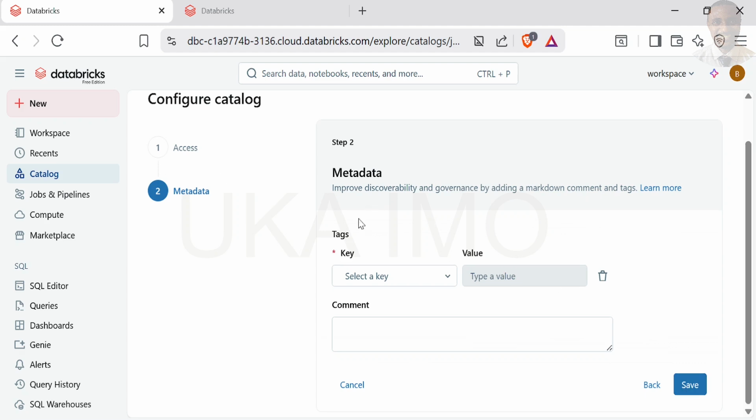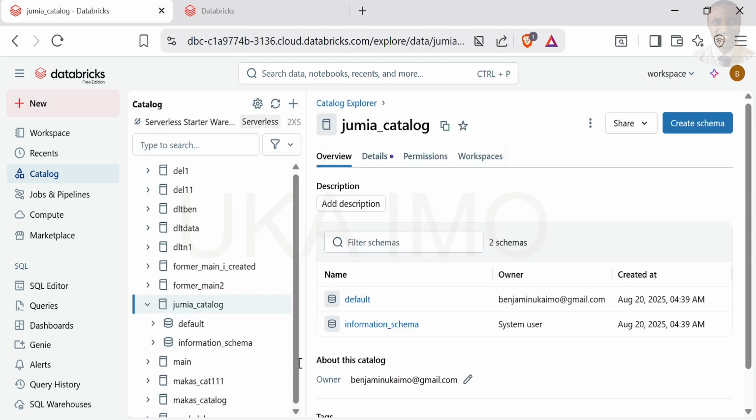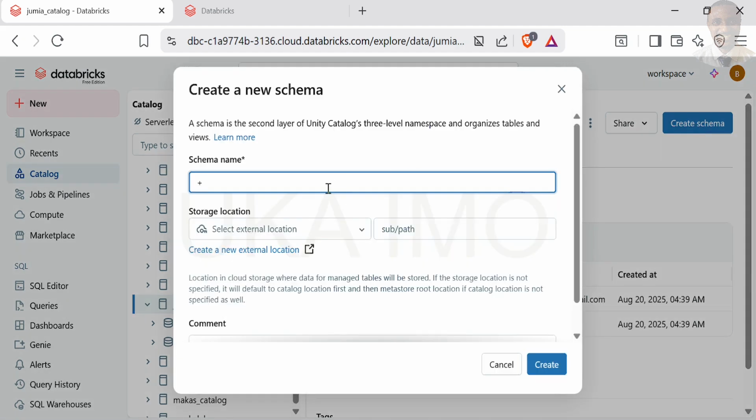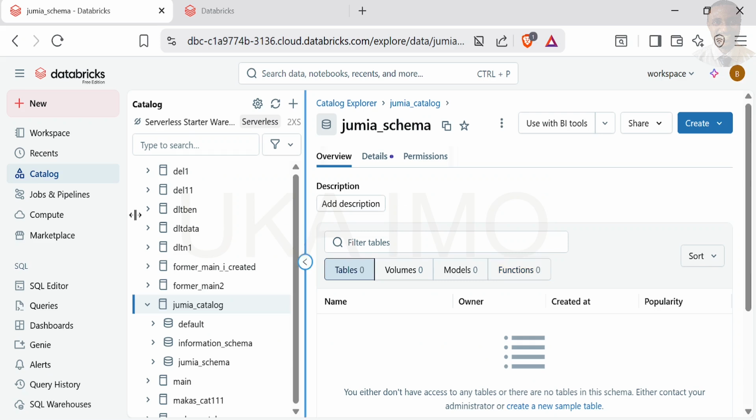It takes you to step 2. It says this is metadata. So please guys, for now, leave everything here the way it is, and just click on save. And guys, congratulations, we have successfully set up our catalog. The next thing we need to do right inside this catalog is create a new schema, and we will call the name of this schema Jumia schema. Once you're ready, please click on create schema. And so guys, at this point we have created our catalog and our schema.